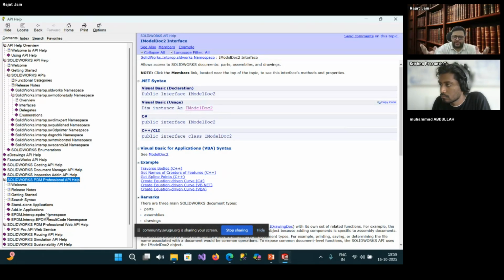So SolidWorks has provided a very vast interface for automating your workflows, and you can do it in your SolidWorks, within your PDM, your motion study, your simulations, wherever you want to do it.